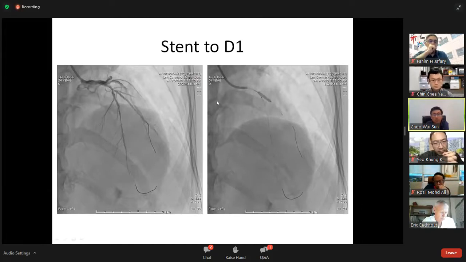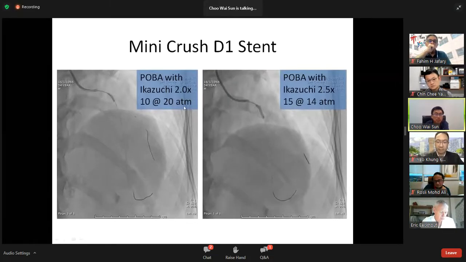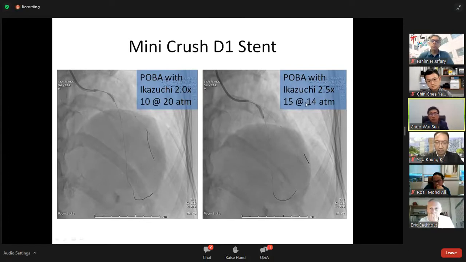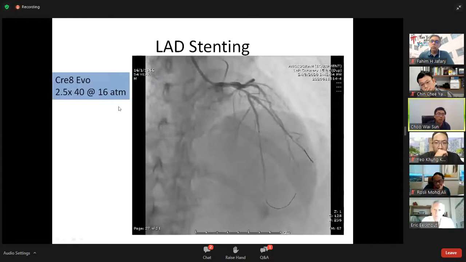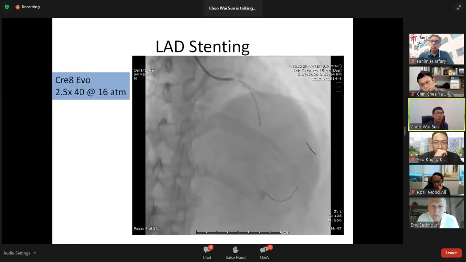All right, so the balloon went up to 16 atmosphere at the diagonal, and then subsequently crushing it with an Ikazuchi 2.0 x 10 at 20 atmosphere and upsizing it to 2.5 x 15 at 14 atmosphere. At this point of time, because I want to save the procedural time because of patient hypotension, I have changed my strategy from DK crush to just a mini crush. And then after stenting the diagonal and crushing the diagonal, I proceeded with LAD stenting at the main branch with a Create EVO 2.5 x 40 at 16 atmosphere, right?